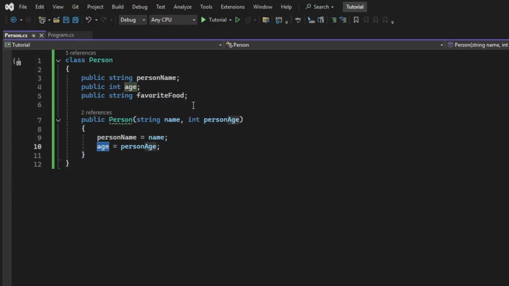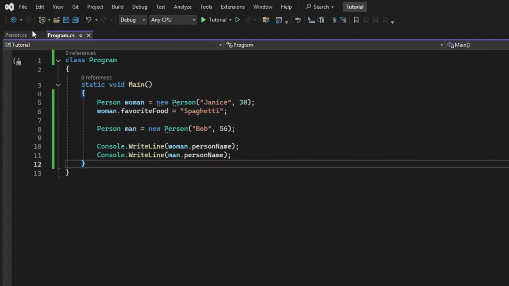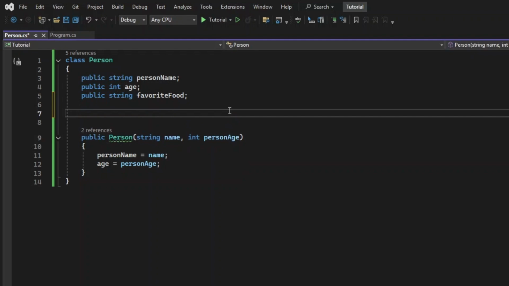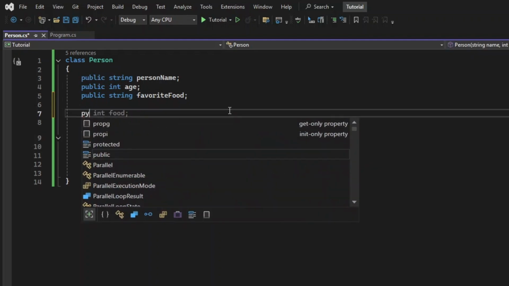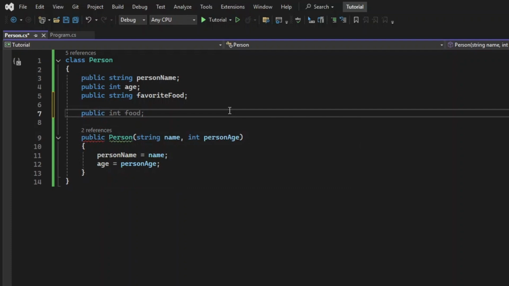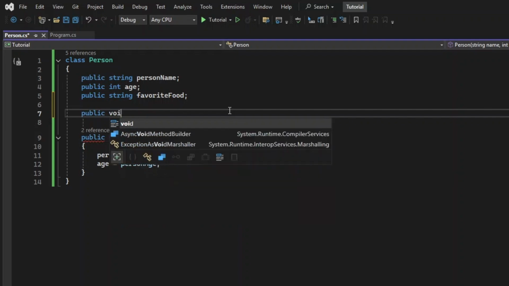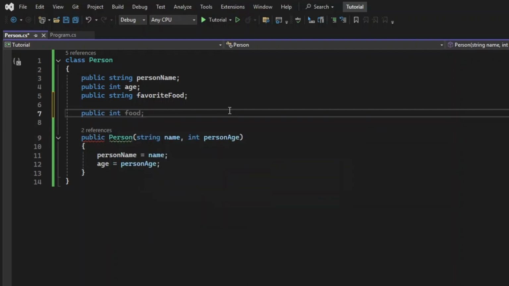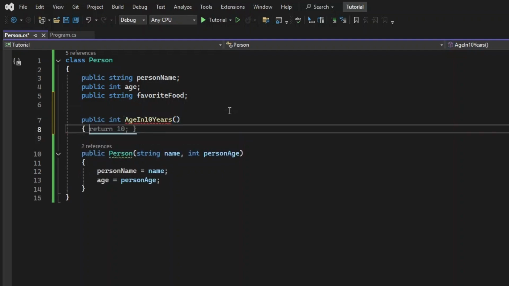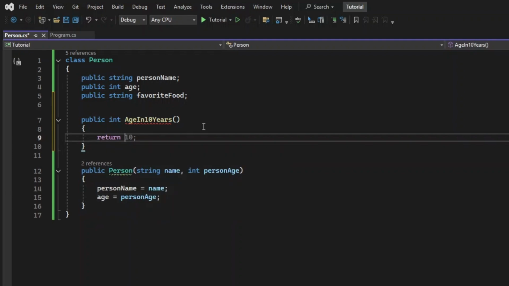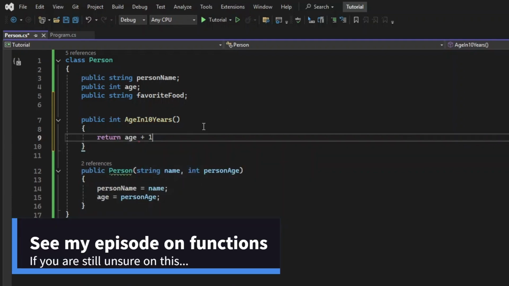And the final thing I'll show you is that a class can have anything in it. So in this class we've got a function, and we literally can in this class as well. So we'll say public, and remember the next thing is what type this function is going to return. Let's say int actually, and maybe we're going to create our function called age in 10 years. This is going to be a function. So basically this could just say return age plus 10.